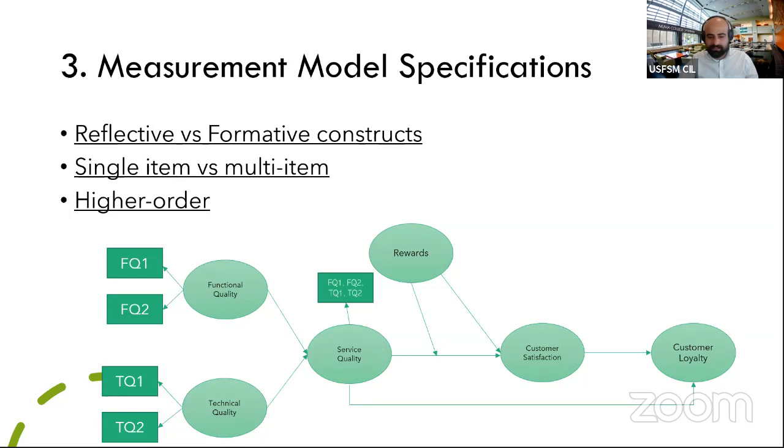In this case, if you look at service quality, there's a theory of functional and technical service quality. This theory says that service quality has two dimensions. Both of them create service quality. So these lines here are not hypotheses. These are rather how you measure service quality. Service quality here is measured by functional quality and technical quality, and these are both formative, which means if you remove either of them, you cannot measure service quality.